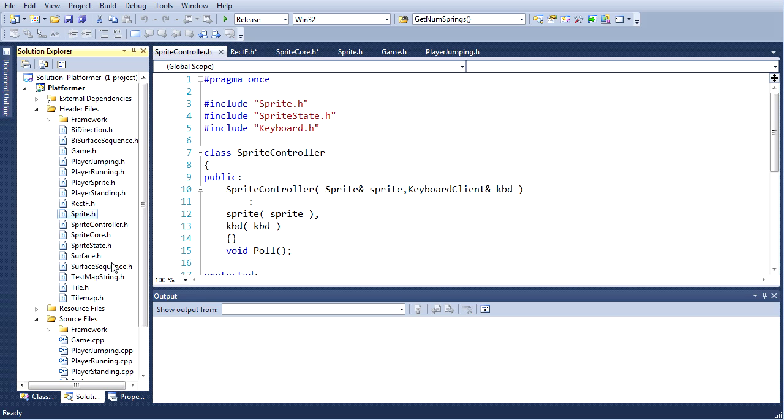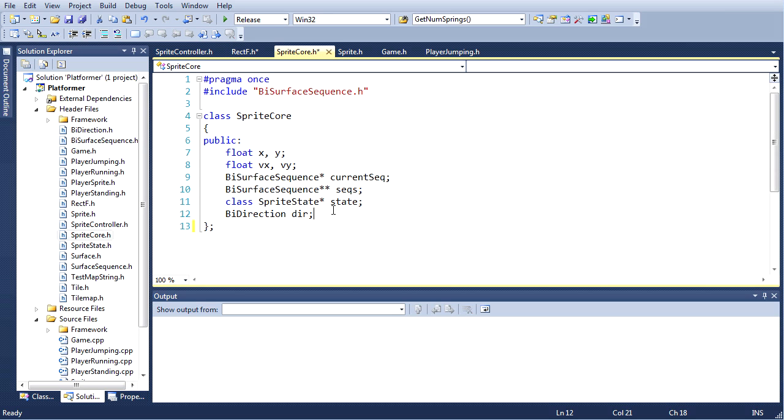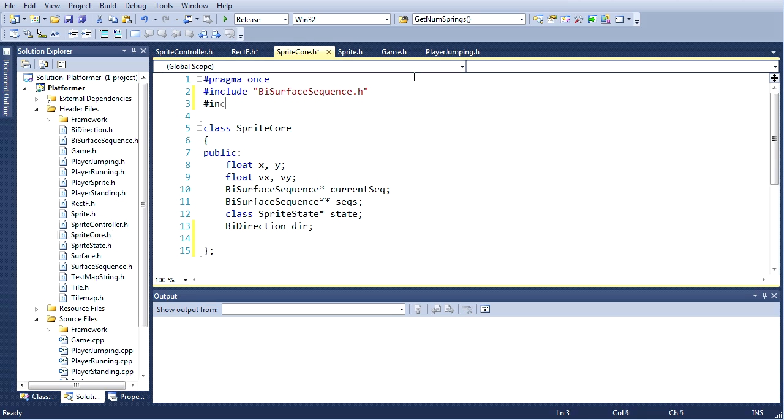So now we've got to put this rectangle and integrate it into our sprite. We're going to integrate it into the sprite core. Like so. Well, first we've got to include it, I guess. That would be helpful. Rectf. Now we create a rectf here. What are we going to call it? We could call it the collision rectangle. We'll call it crect.